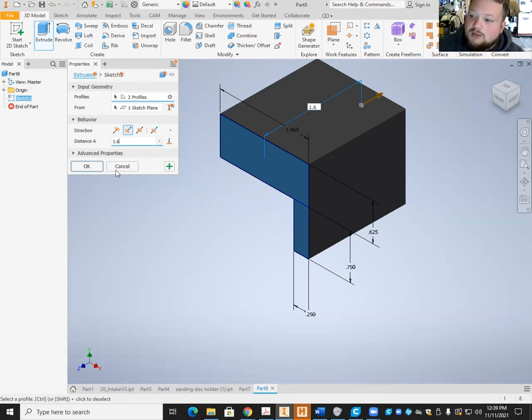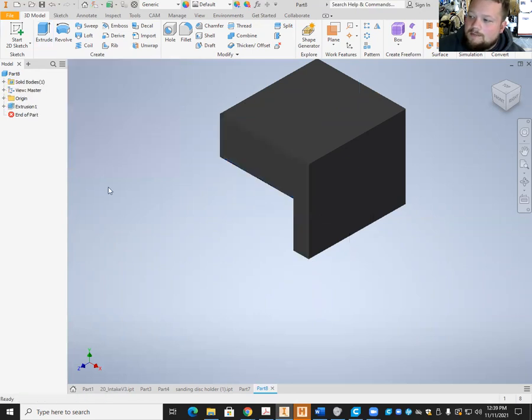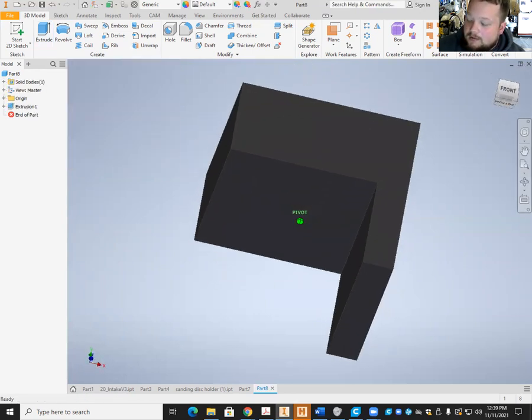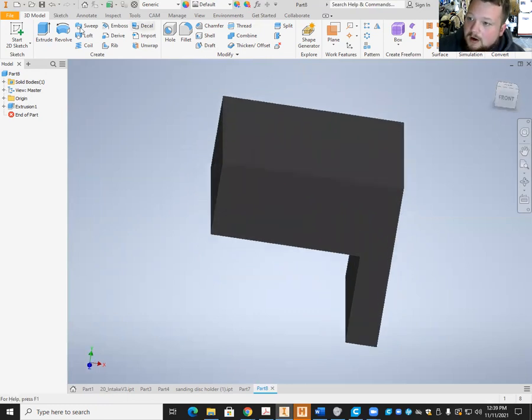Crazy helpful to solve those type of problems. Okay, right now we're in good shape. Click OK. And now you can see we actually have some solid geometry here to play with. This part is going to require a hole through this surface. So that's going to be our next step.